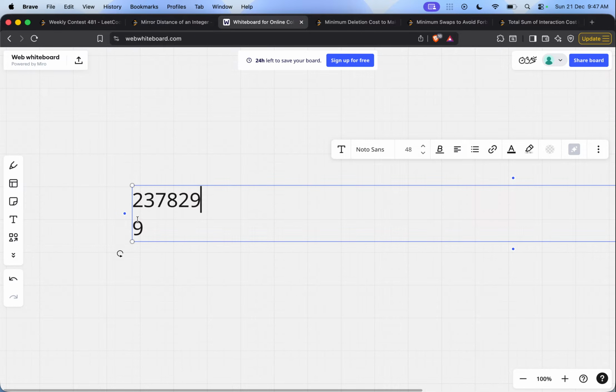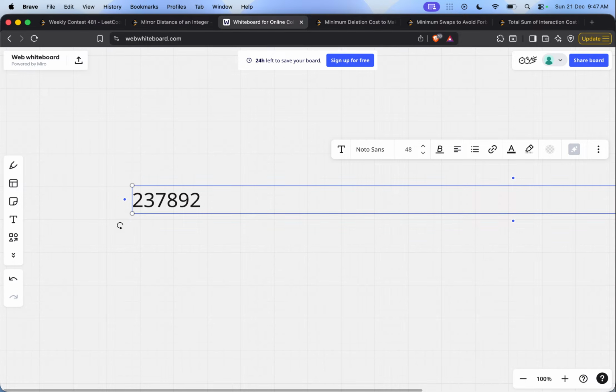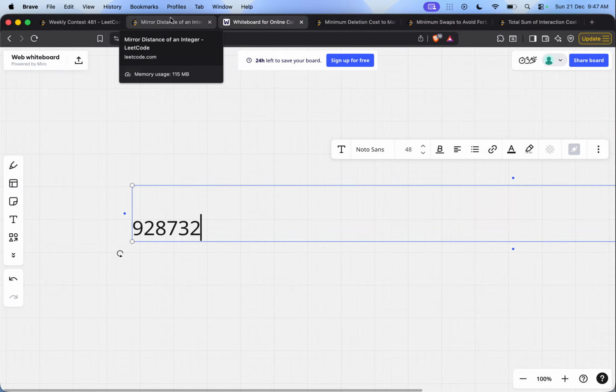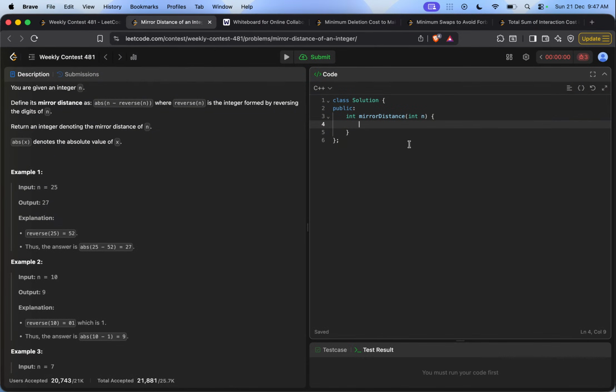So pick up the last digit, write it down in the bottom, and then remove it. Now again pick up the last digit, write it down in the bottom, remove it. Do this process until there is at least one digit remaining in the number. All right, and at the end, through this we got the reverse of our number. So let's write it down in the form of code. So how would we implement this?